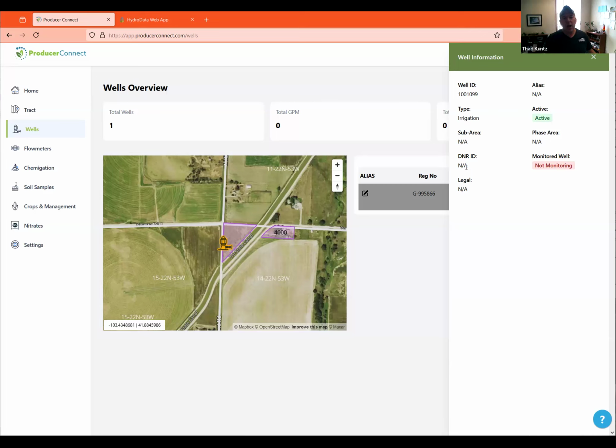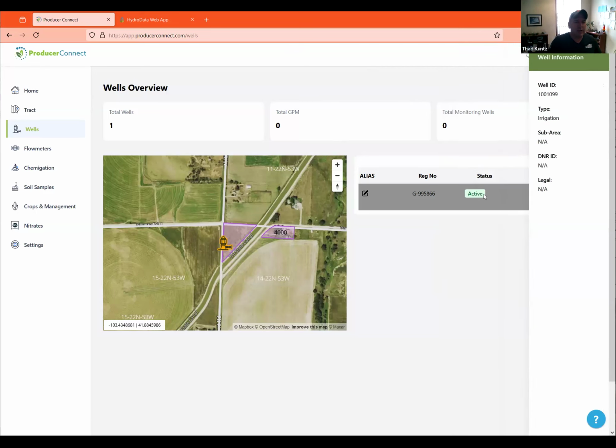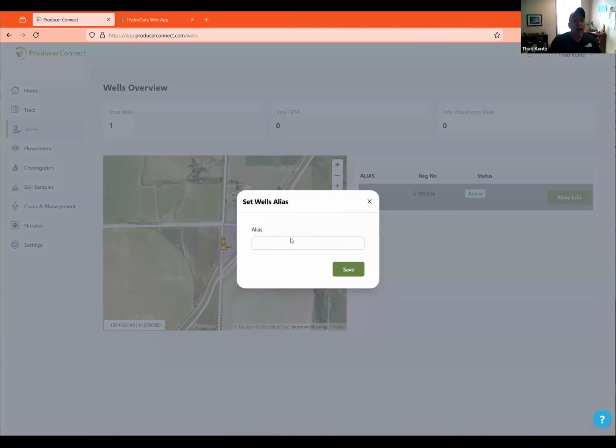So that gives another utility for a producer to be able to click on there and see, okay, here's how my well was drilled, here's the information, here's where the pump was set, here's all the information about it. Just nice utilities for a producer, but it's pretty much a read-only page except for the alias button where they can add in the alias name. Right.